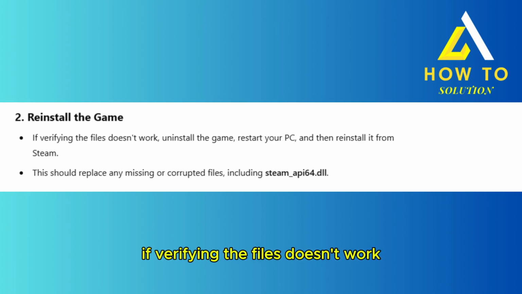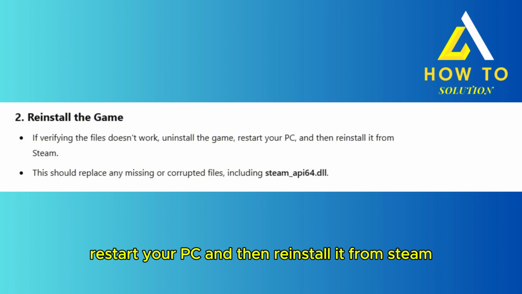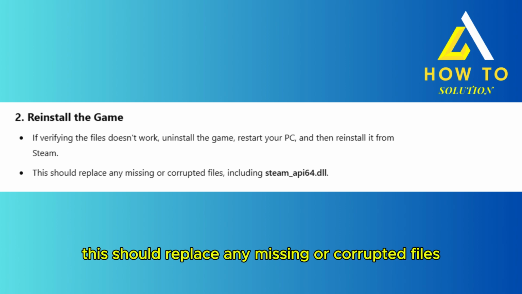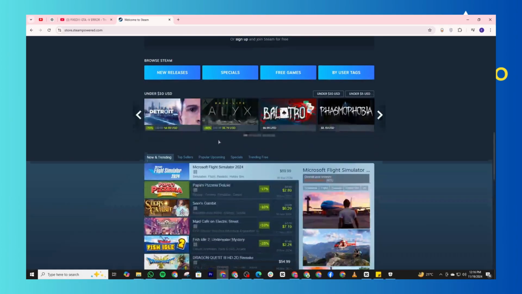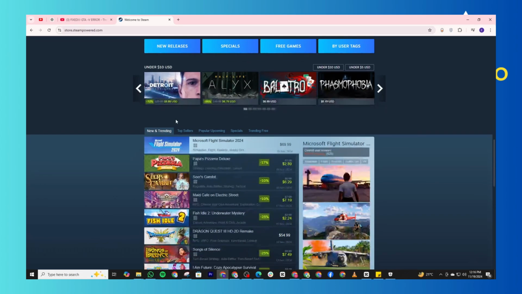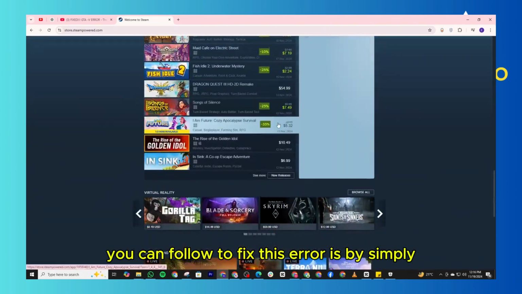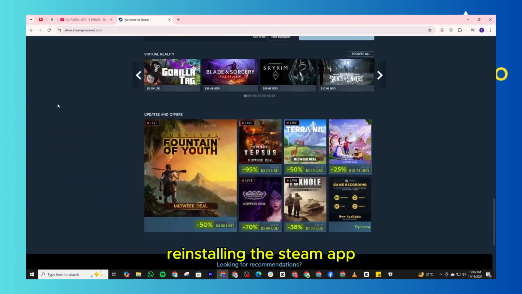If verifying the files doesn't work, uninstall the game, restart your PC, and then reinstall it from Steam. This should replace any missing or corrupted files, including Steam API 64. Or the last step you can follow to fix this error is by simply reinstalling the Steam app.